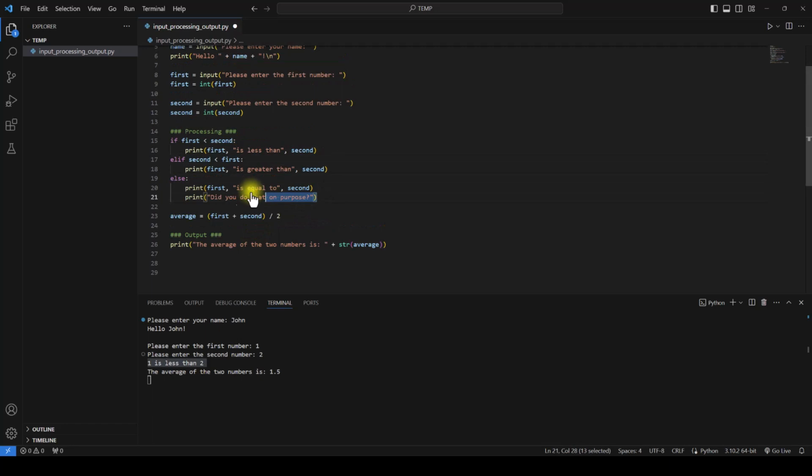Let's try and get this part here executed. So we have to make this false and we have to make this false. The only way we can make those two items false is by making first equal to second. So we'll just get rid of that and execute it again. Let's make first equal to 1, enter, then make second equal to 1 again, then enter.